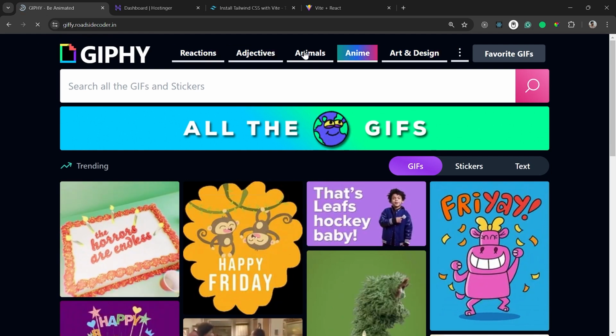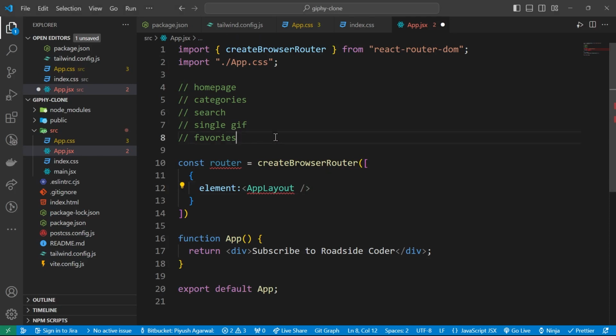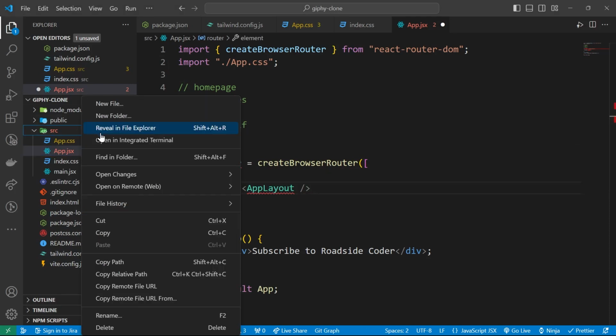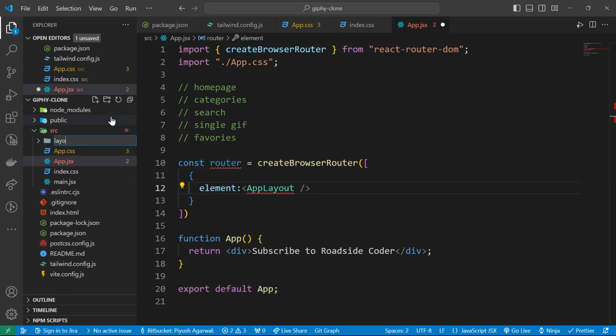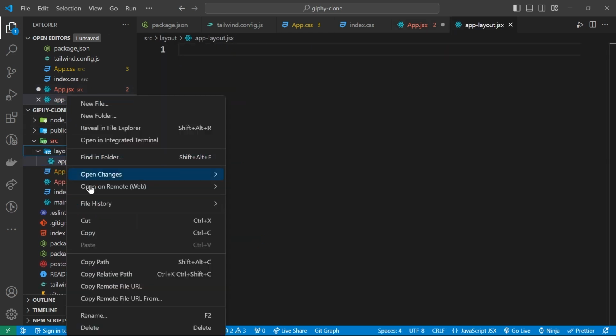So we want this header to be on all of the pages, like search page, category page, etc., right? So the header is going to be part of this app layout. Let me create a folder over here for layout. Obviously, you can create the file here as well, but this is a good practice that we are going to follow. So app layout.jsx, or let's just call it layouts.